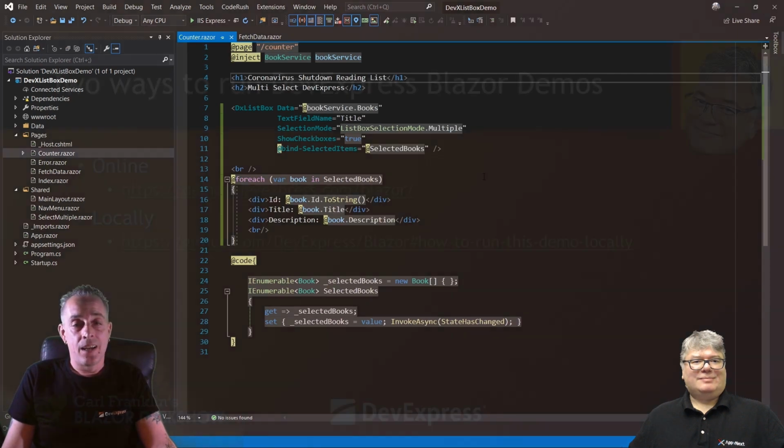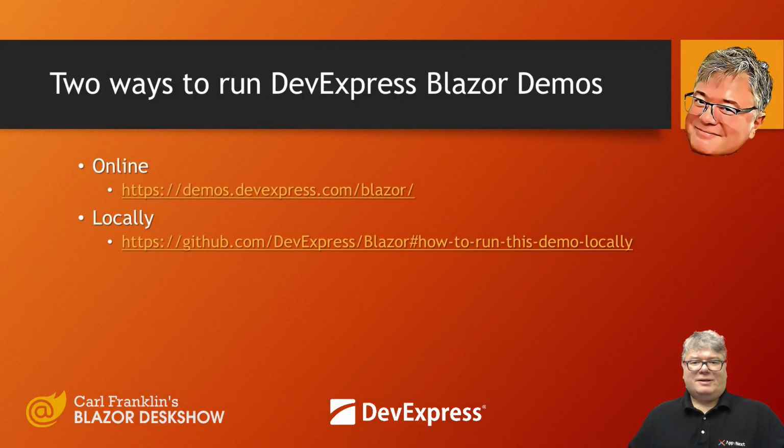All right. Bye. Bye-bye. So there's two ways that you can run DevExpress Blazor demos: online, like I just showed you, and also locally. You can download the source, and there's a GitHub repo here. You just download the source code and run it all locally. It's good for running that large data set virtual grid demo against your own huge data set.